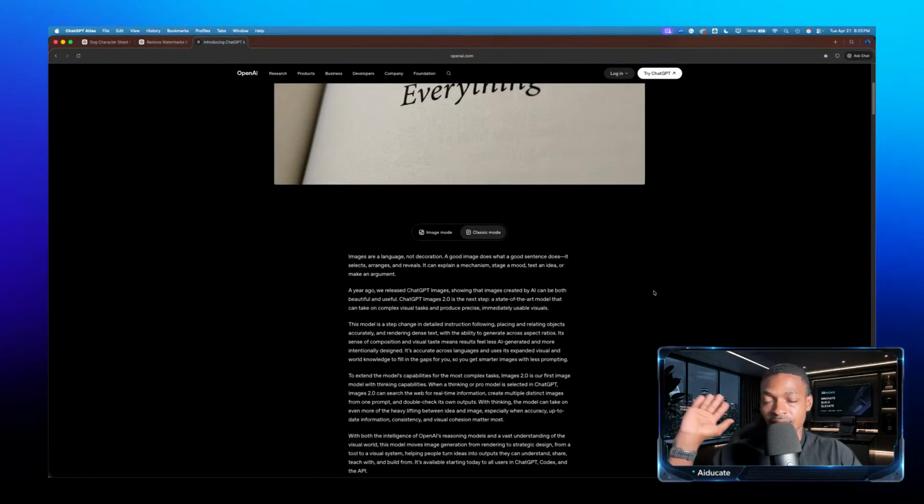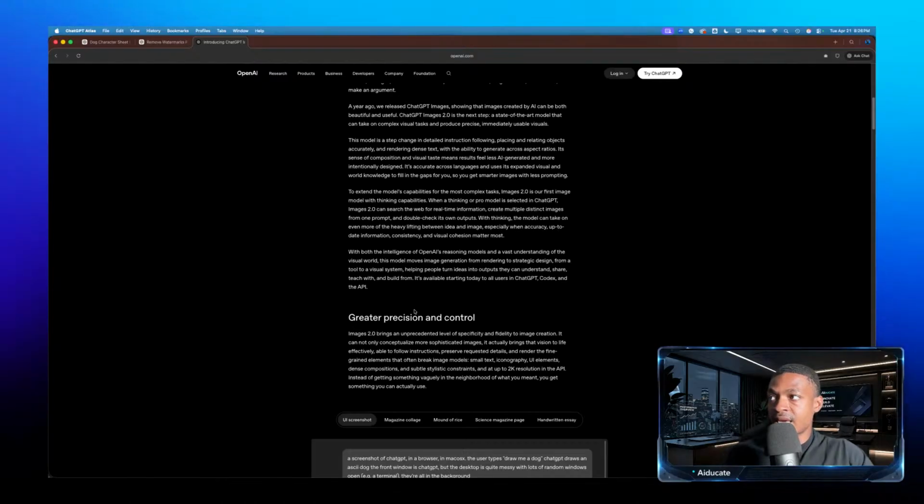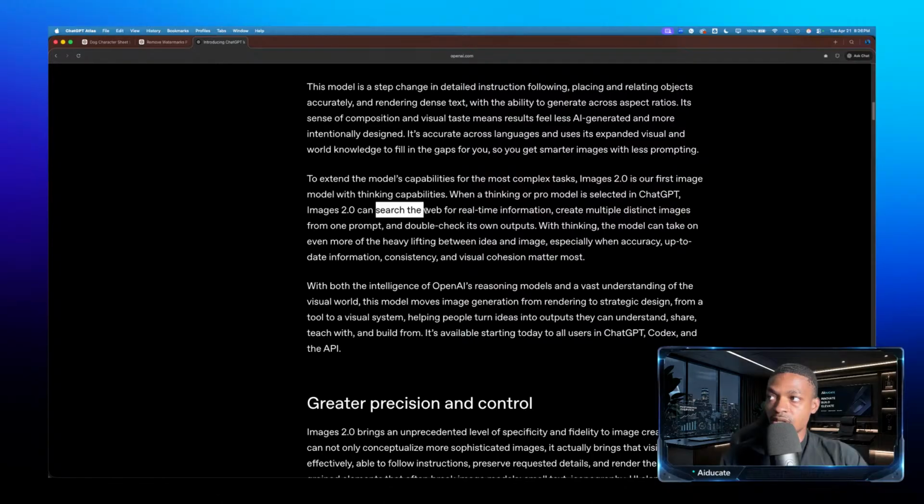Oh, okay, here it is. Okay, my bad, my bad. Let me see really quickly. All right, so images are a language, blah, blah, blah, greater precision and control. Okay, let's start right here. It can search the web for real time information, create multiple distinct images from one prompt. We're definitely testing that out. Okay. And double check its own outputs.